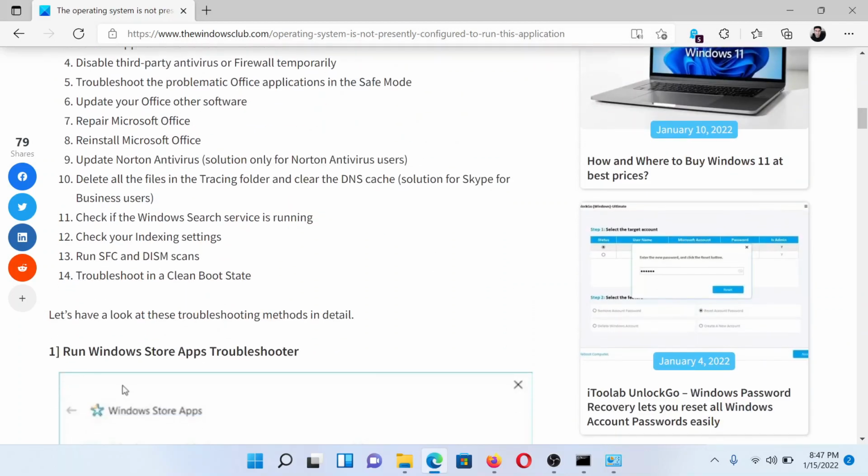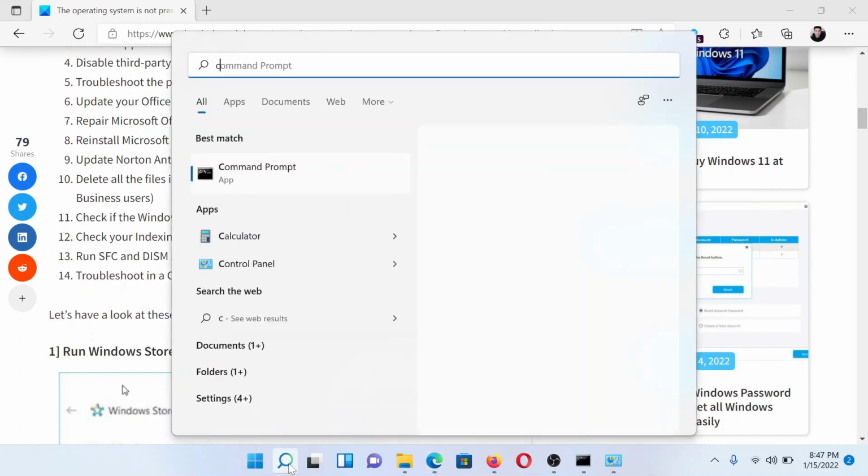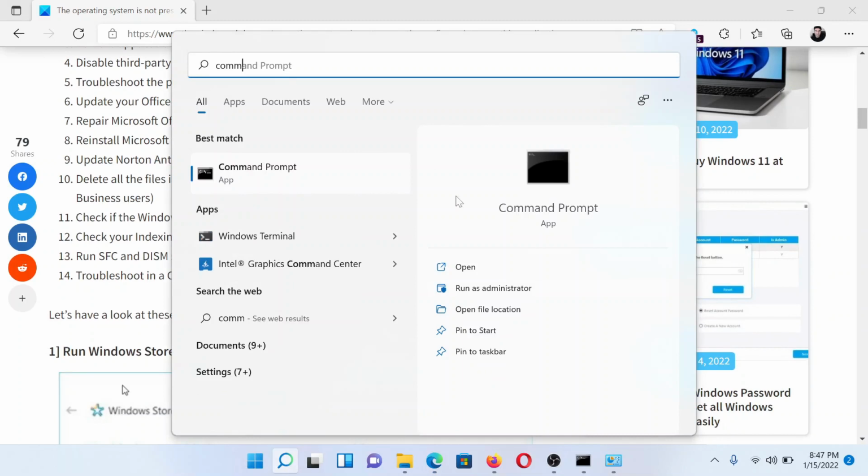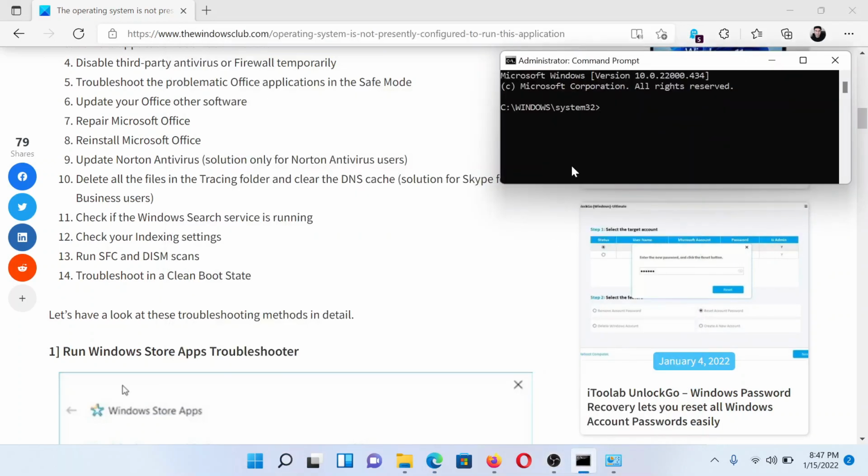The next solution would be to run an SFC scan. Search for Command Prompt in the Windows search bar and click on Run as administrator to open the elevated Command Prompt window. In the elevated Command Prompt window, type the command sfc /scannow and hit enter to invoke the SFC scan.